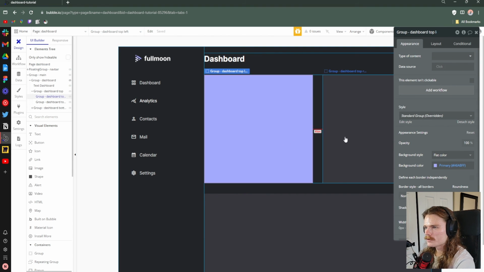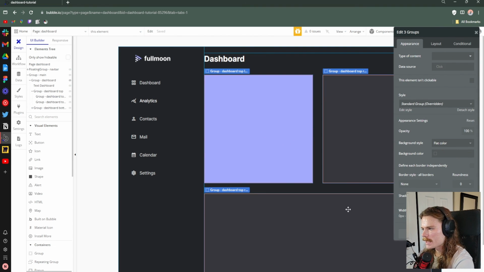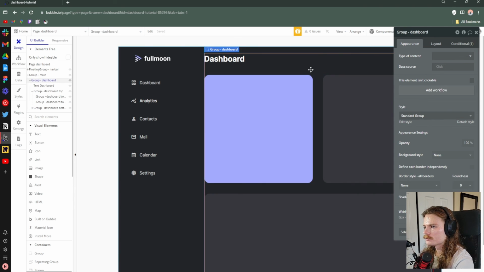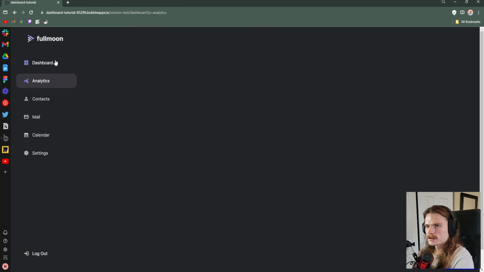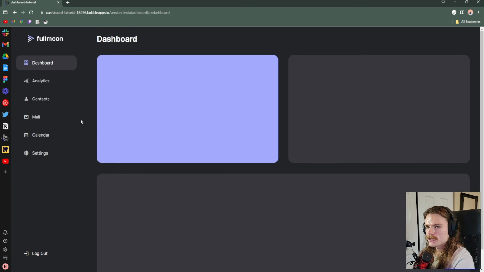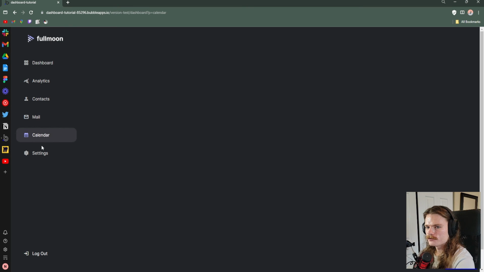And then one small thing I seem to always forget. Let's go ahead and add the roundness to these 3 elements. Boom, there we go. Wonderful. So now when we are actually on the dashboard page, this content is displayed. And then we'll go ahead and create the content for the other 5 navigation links.